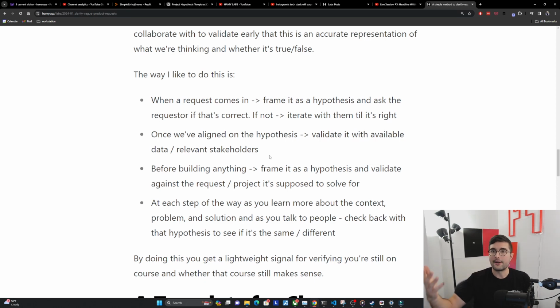Once we've iterated on that and gotten aligned on the meaning and the purpose, we can go and validate it with available data and relevant stakeholders. So often a request comes in and you're saying that a whole bunch of users are facing this problem. Can I find data that proves that? Can I find data that puts this relative to all of our users and how important this is? Can we get an example anecdote of someone doing this? Testimony from a customer. Can we validate this with whoever owns this product? Like, hey, is this a problem you know about?